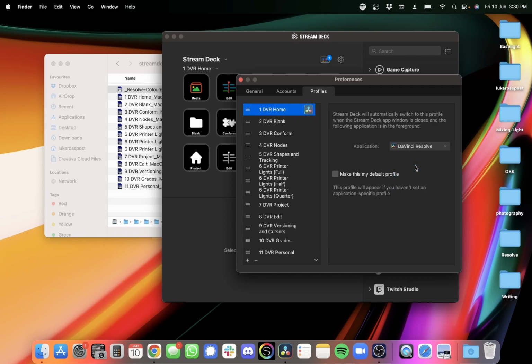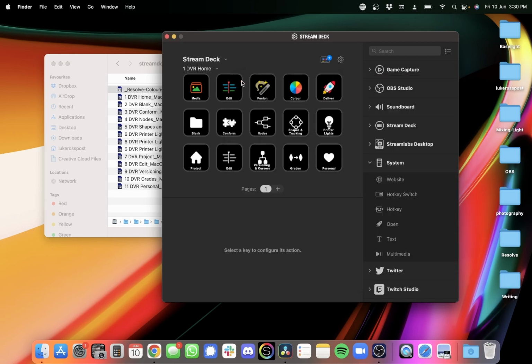I only use the Stream Deck for color grading, so I don't need to do that, and I'm just going to leave that on none. You can also make this your default profile if you want. And I'm going to go ahead and close the preferences. Importing it from the master backup means there's absolutely nothing for you to do on the Stream Deck software.